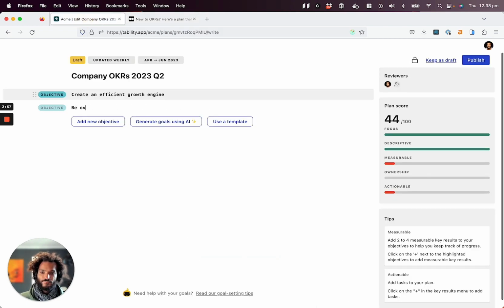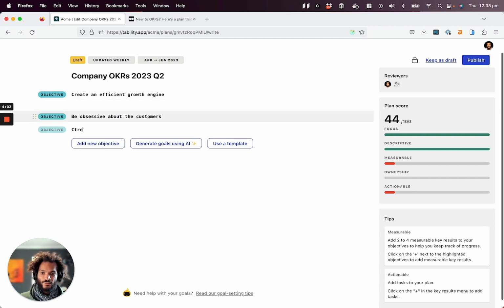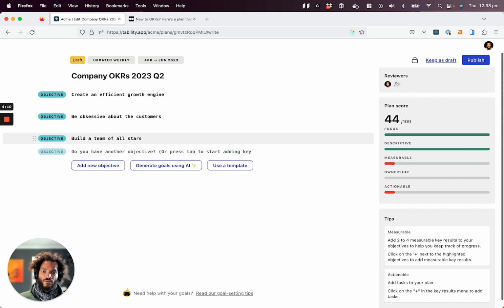Okay, be obsessive about the customers and build a team of all-stars. There you go. So I have my three objectives, and as you can see, you can just type and press enter. It's really easy to do.